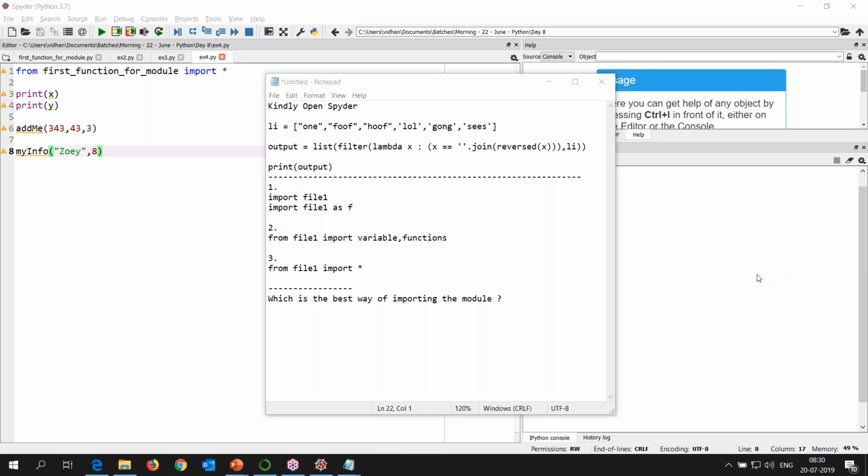Sai is saying selective import, that is the second one. Satish is also saying selective import. So actually the best way of importing is your second, which is what we call selective import. Now, why is the second way the best way of doing so?